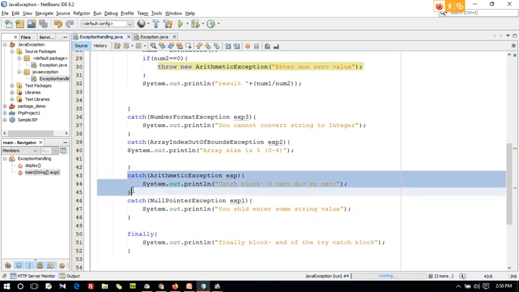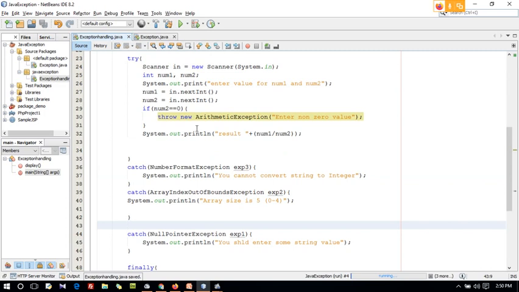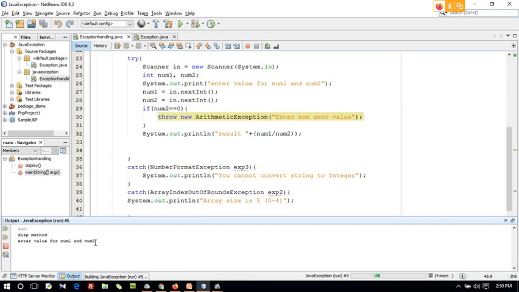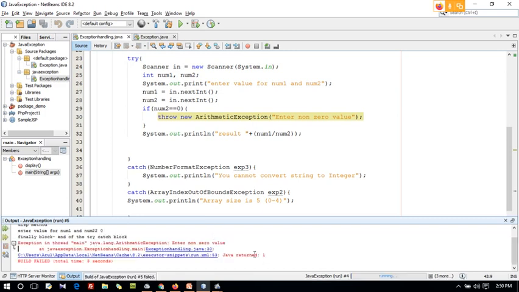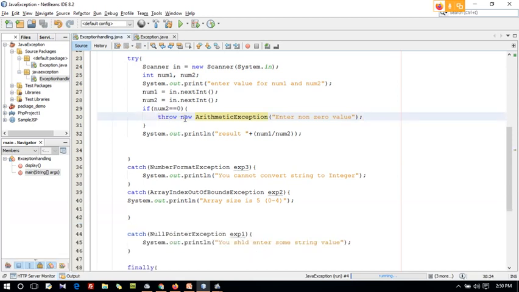If I remove this arithmetic exception catch block, if you don't use any catch block, then this will occur. 2 and 0. See, I am getting some thrown exception here: enter non-zero value. So guys, this is how I can handle this exception, this is how I can use this. So this is forcefully throwing an exception using the throw keyword, guys.